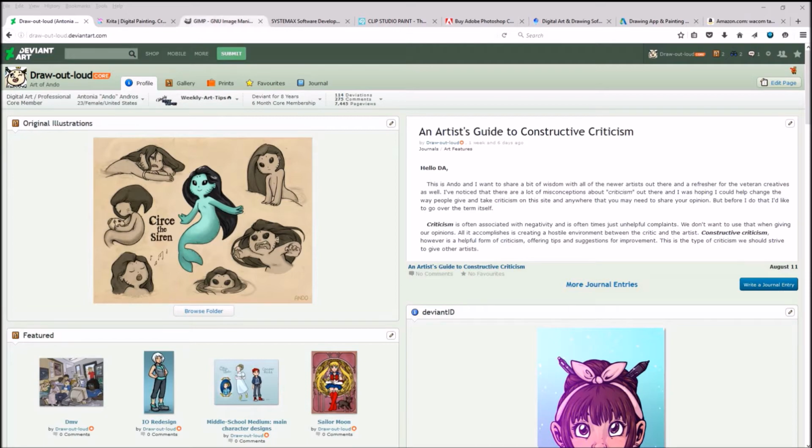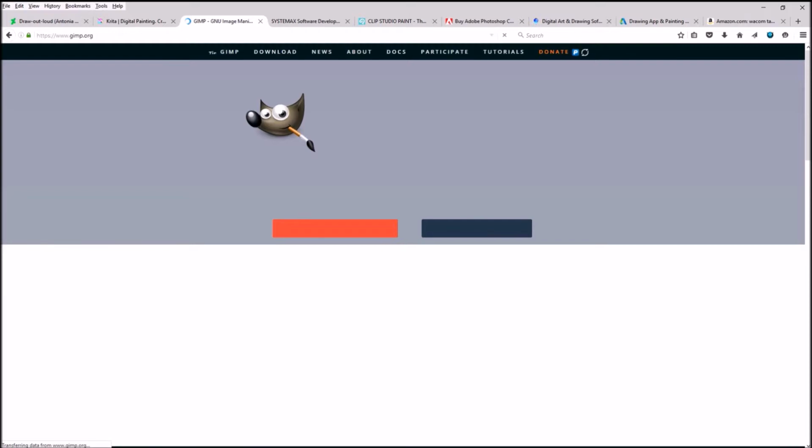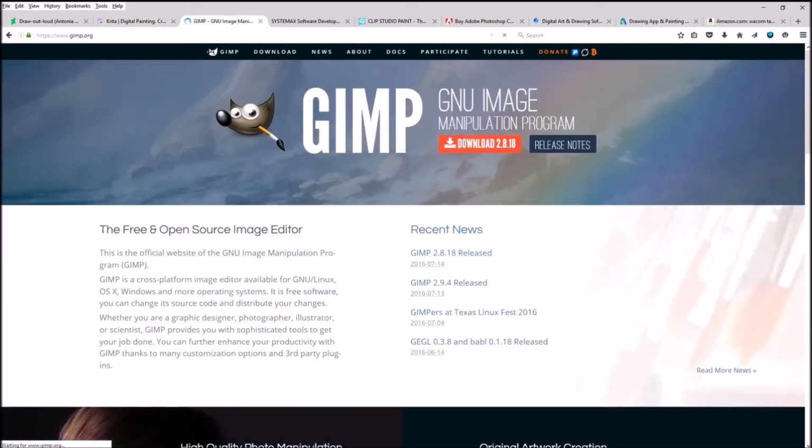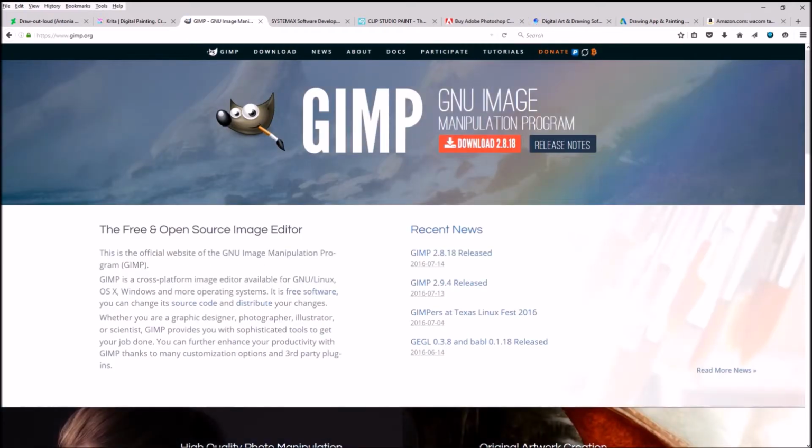The first one I want to talk about is GIMP. GIMP is a great program. That was my first digital painting program. Well, aside from Microsoft Paint, that was the first digital painting program that I ever got my hands on. It was free, so that was very appealing to me. I was in high school and I didn't have very much money to buy a $1,000 copy of Photoshop or anything. So GIMP was really comparable to Photoshop back then.